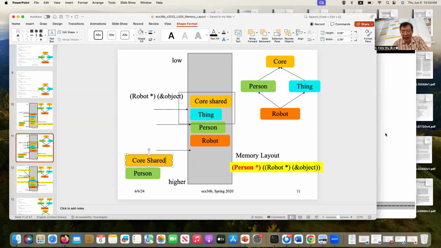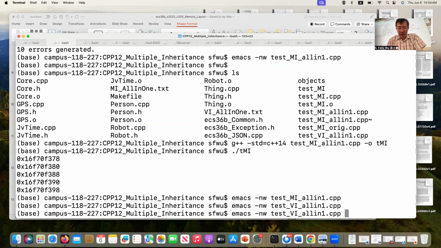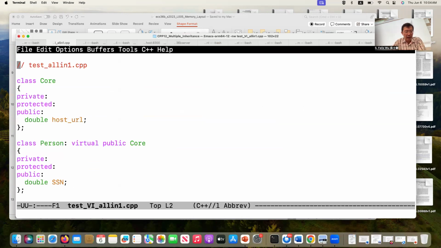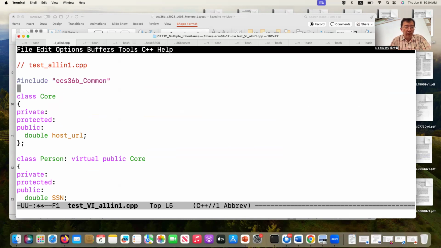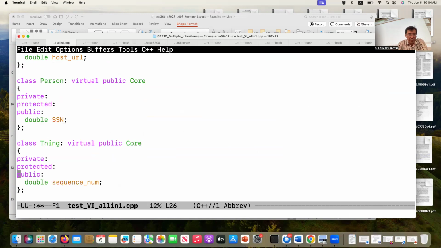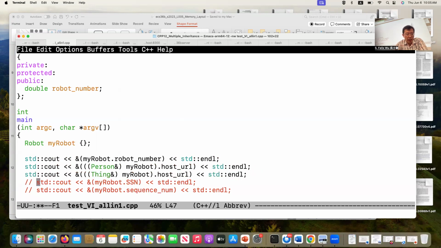Okay, so let's do this. Let's go to the other program, yeah, this one is correct. I'm going to do include ecs36b common. And then I'm going to print the address. I'm going to print robot number. I'm going to print URL.